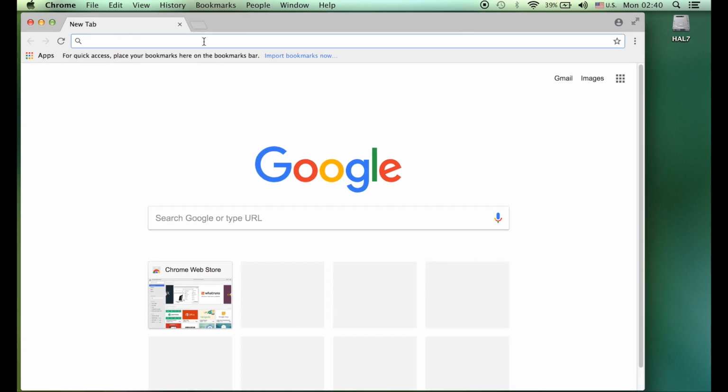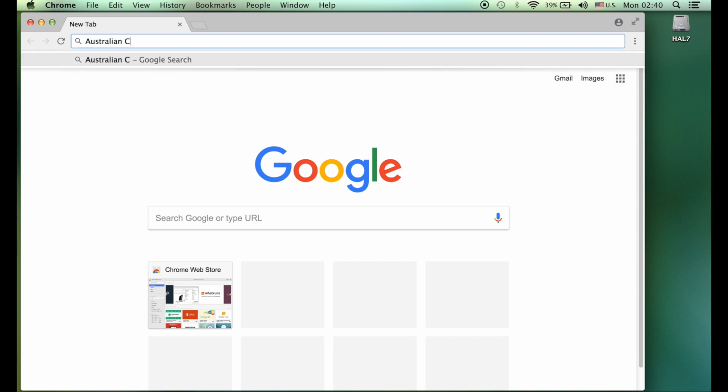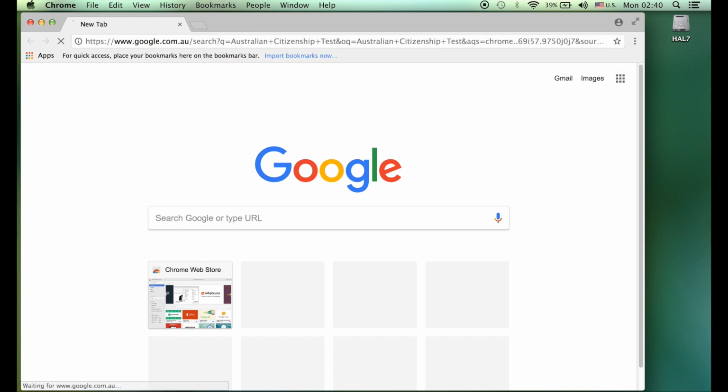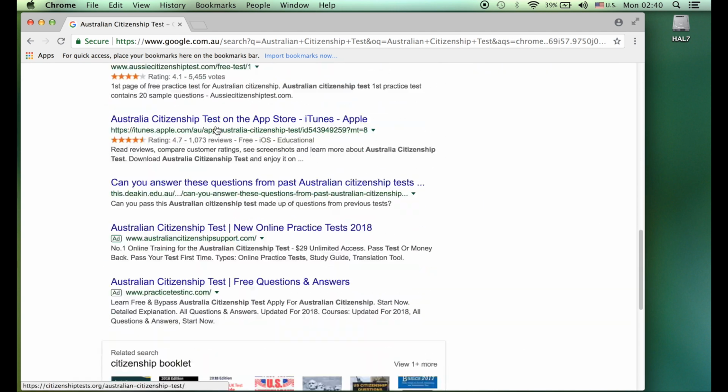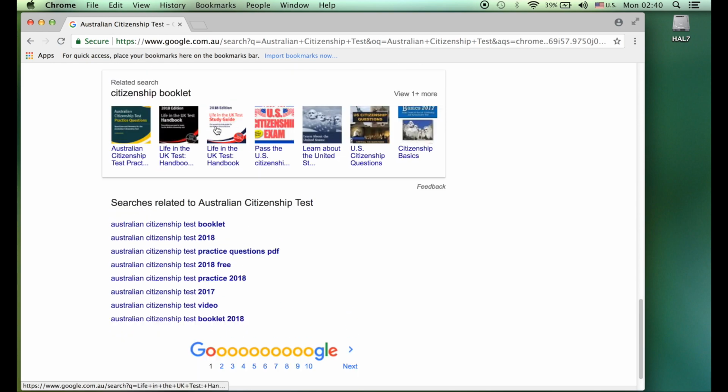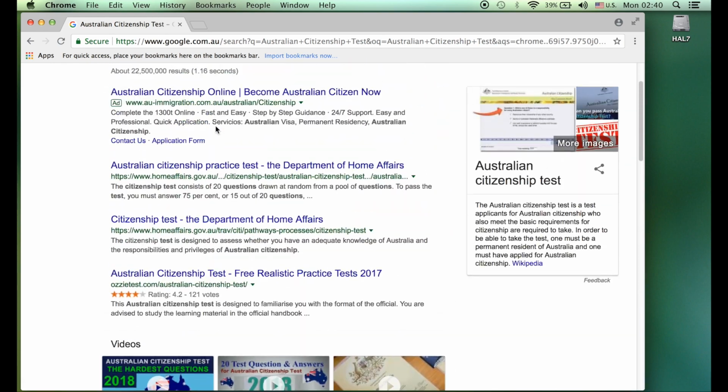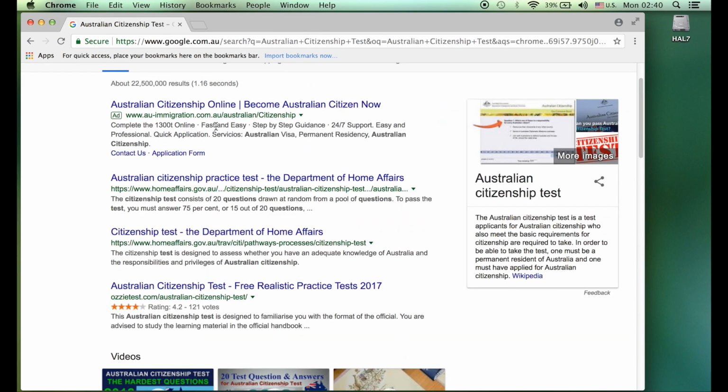I usually write at the top here. Some people write here. Both ways work. So I'm going to write in Australian Citizenship Test. Press enter. So there are many sites that give you information about the Australian Citizenship Test.